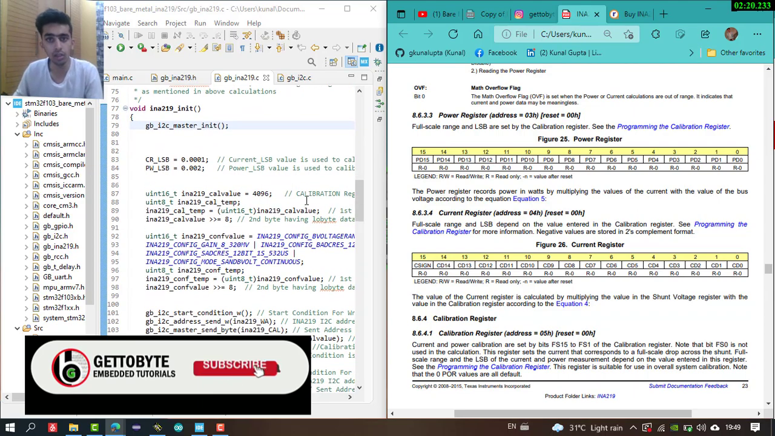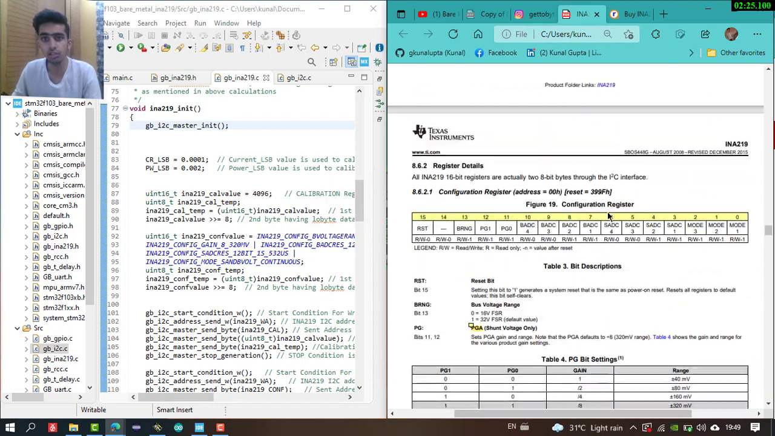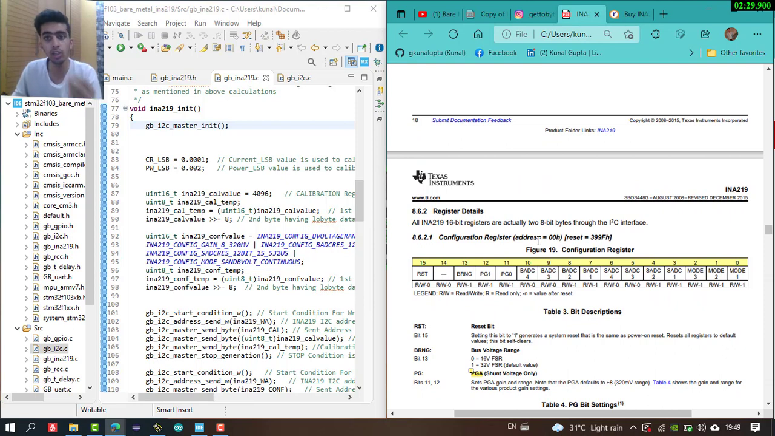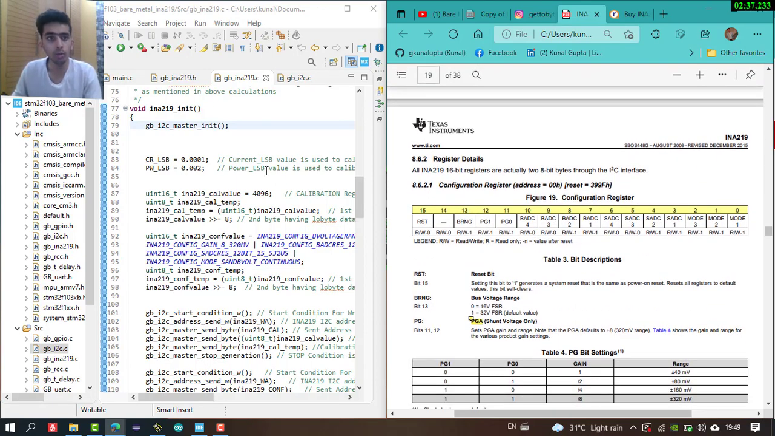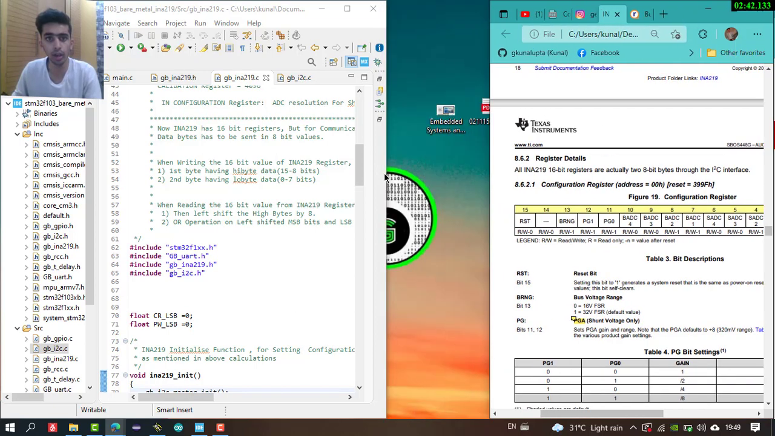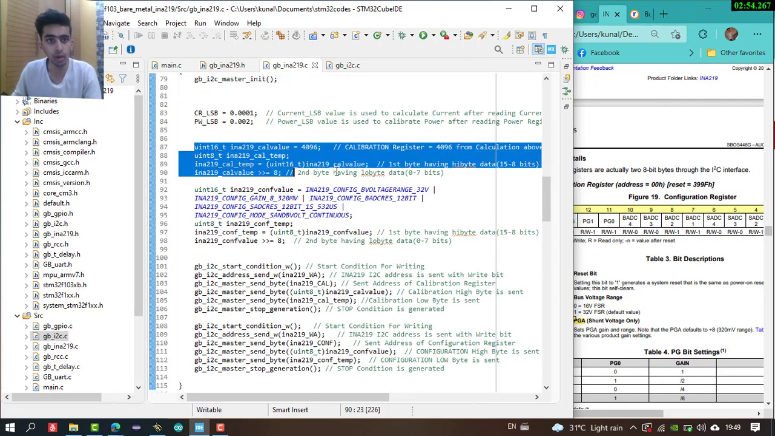Another thing to remember is that the INA219 has registers of 16 bits. But for I2C communication we can send only a byte, 8 bits, at a time. So when we are writing the data bytes to the INA219 module, first we will send the high byte and then the low byte, bits 15 to 8 first and then bits 0 to 7. So that is what I have done over here.